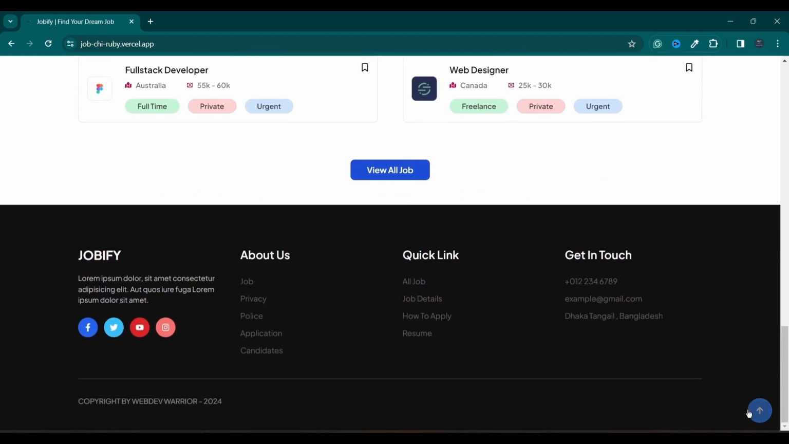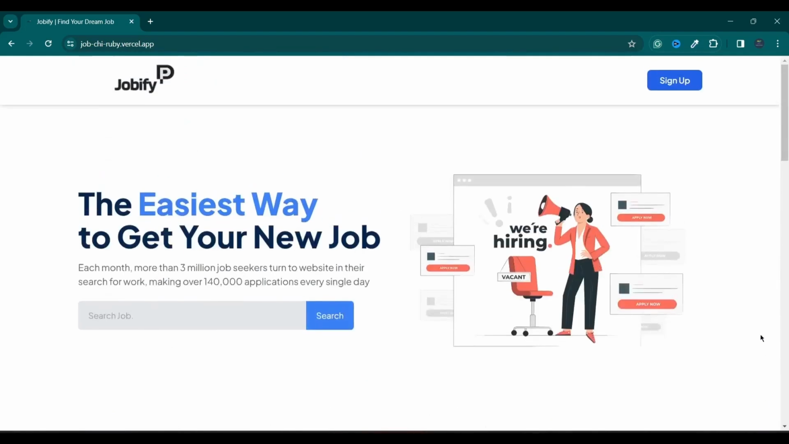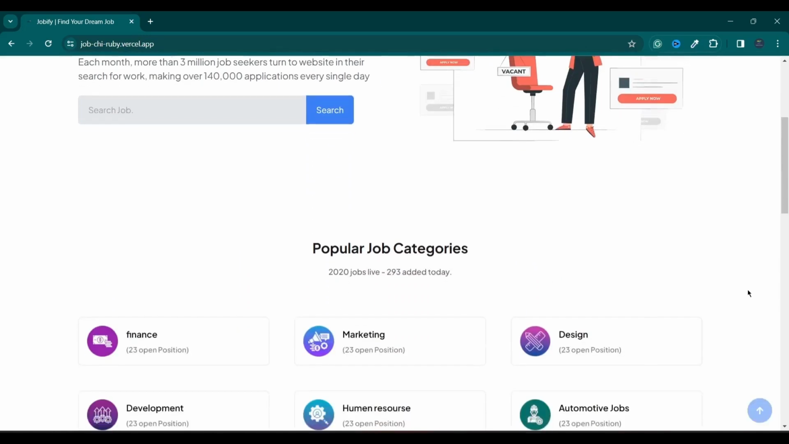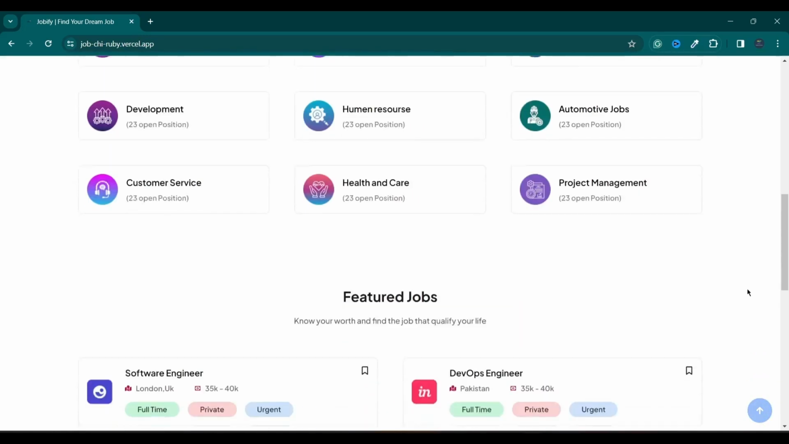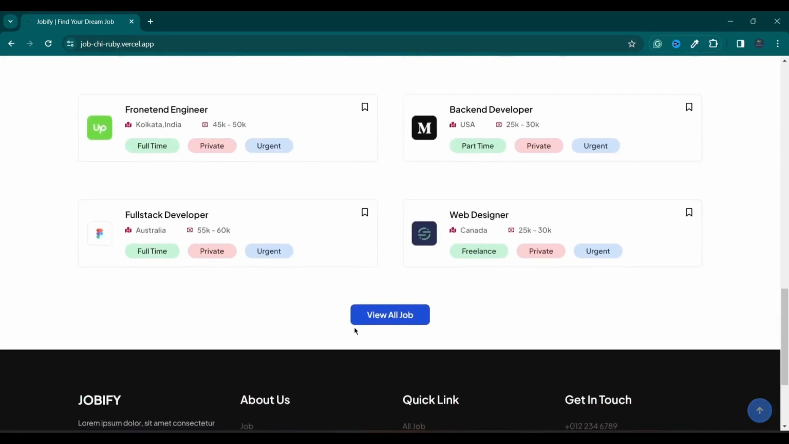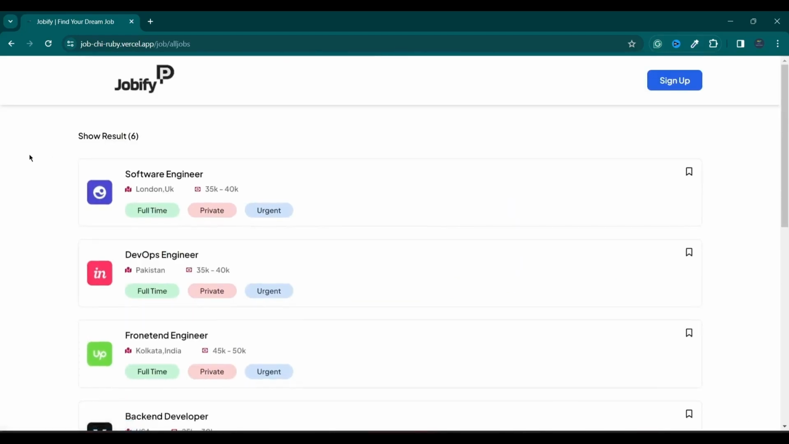Here you can see we have a button. If I click here, it will bring us to the top. So it is a scroll to top button. Then if you click on view all jobs, it will bring you to the all jobs page. So this is our all jobs page.